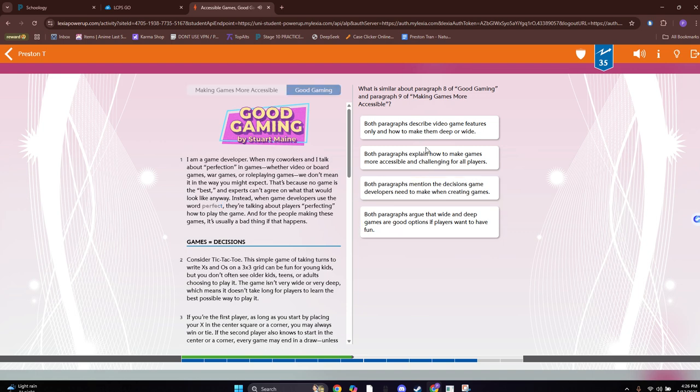Reread paragraph 8 of Good Gaming and paragraph 9 of Making Games More Accessible. What do these 2 passages have in common? Both paragraphs mention the decisions game developers need to make when creating games.